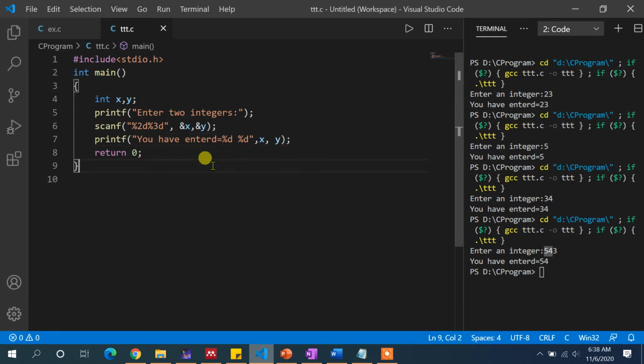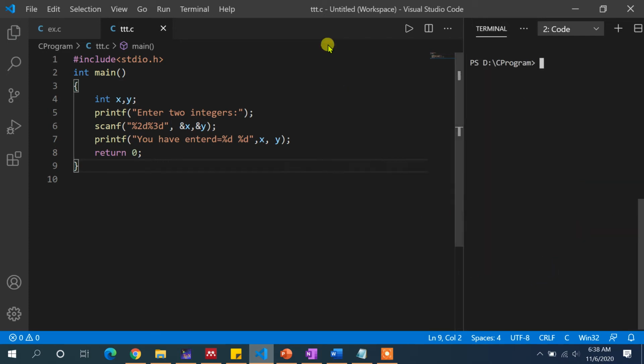So now I'm running this program. Let me clear the screen first. CLS. Now I'm going to run this program. You can see it is asking to enter two integers. Let me enter 34, 54.